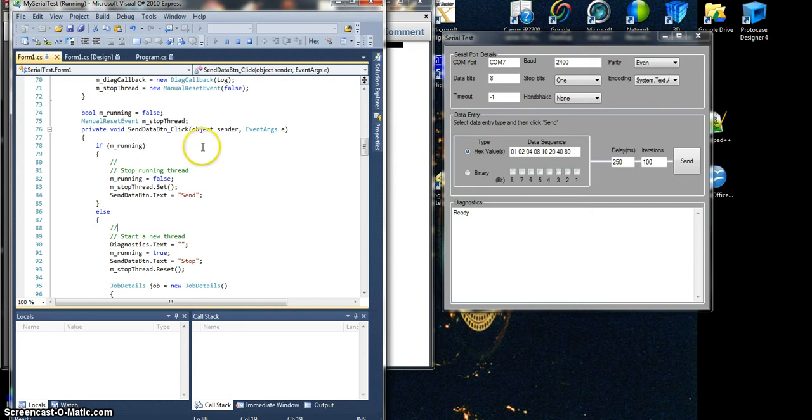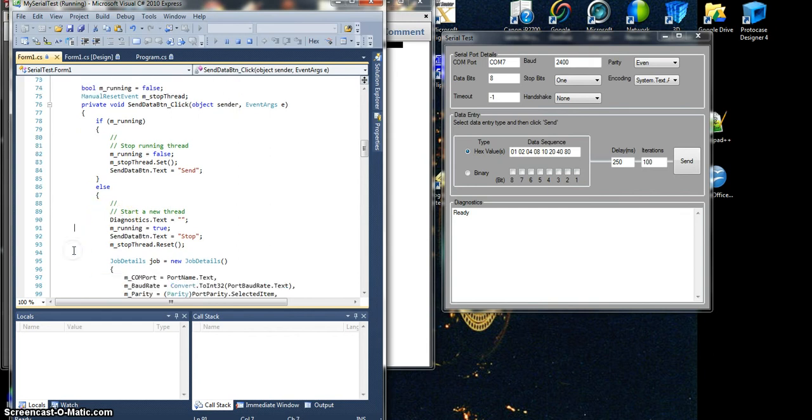So right here we've got the send data button. So obviously it's over here. So this stuff is going to be executed when we click on the send button. Boolean m running is initially set to false, so it's not going to execute this part. It's going to jump down to the else statement here and start executing here.